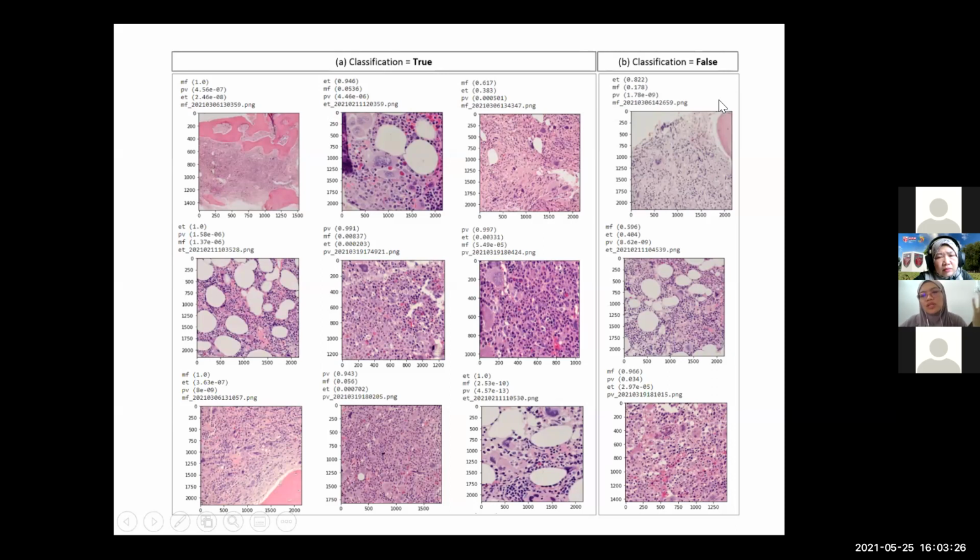For example, we also have misclassified cases. Here, this image belongs to MF, but 80% this model predicts it as ET. And for this ET image, it is classified as MF.